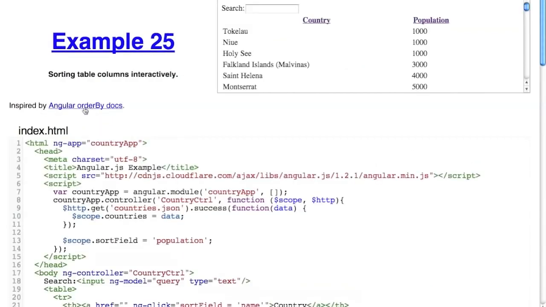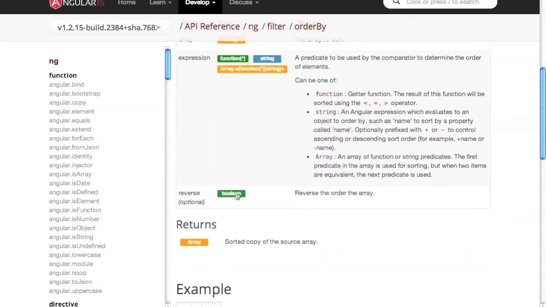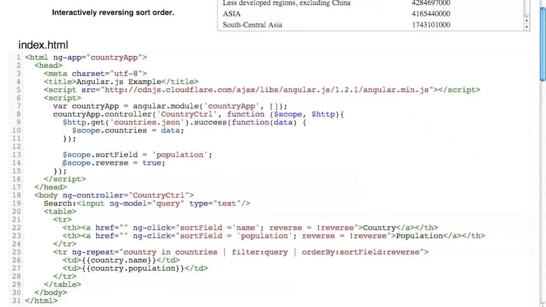Notice in the Angular orderBy documentation, you can give it orderBy expression : reverse. And reverse is a Boolean that will reverse the order of the array. So rather than putting a minus sign before the field, you can pass this additional argument of reverse. I've added a reverse field to the model and then added that into the filter here. So it's ordering by the sortField, but it's reversing if the reverse property on the model is true, and it's not if it's false.